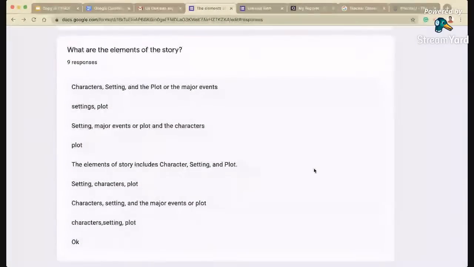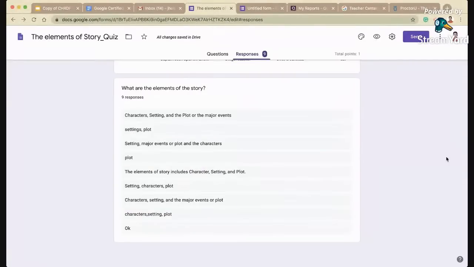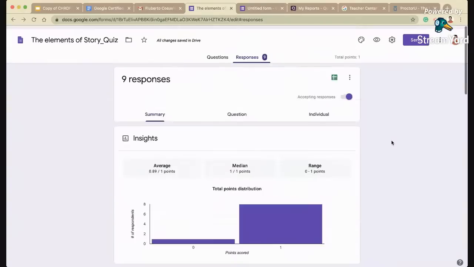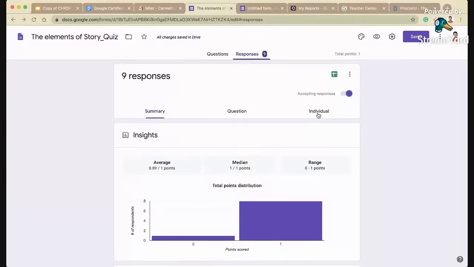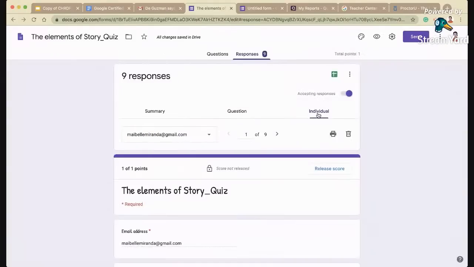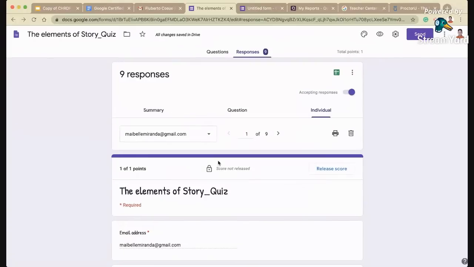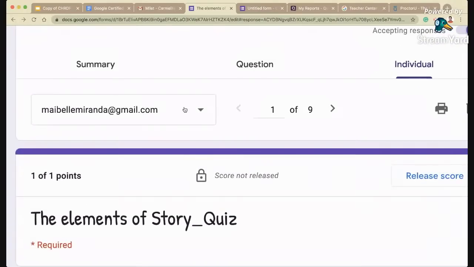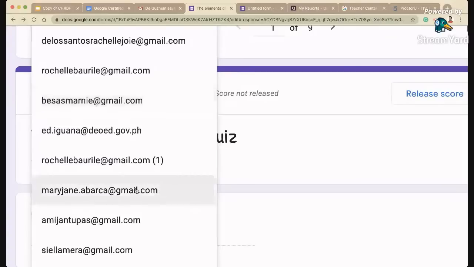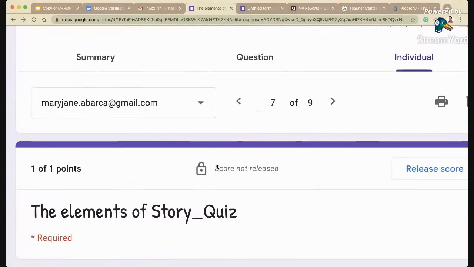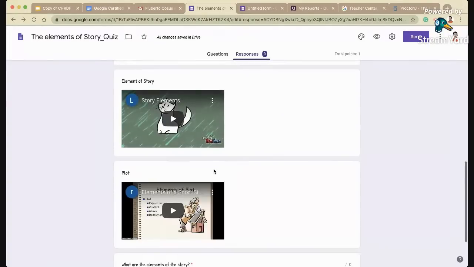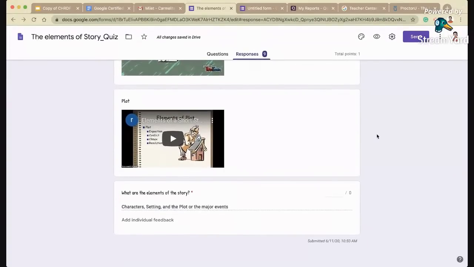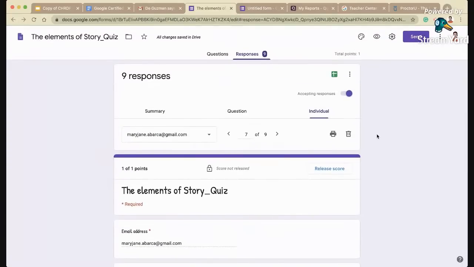What are the elements of the story? One by one. But how will you know who answered that? Because there is a summary and there is also an individual tab. There, individual. So, if you look at this individual, it's like their test paper individually. Ayan, makikita nyo. For example, this person. There, their answer. We can see their answer. It's also like quizzes. So, yun.